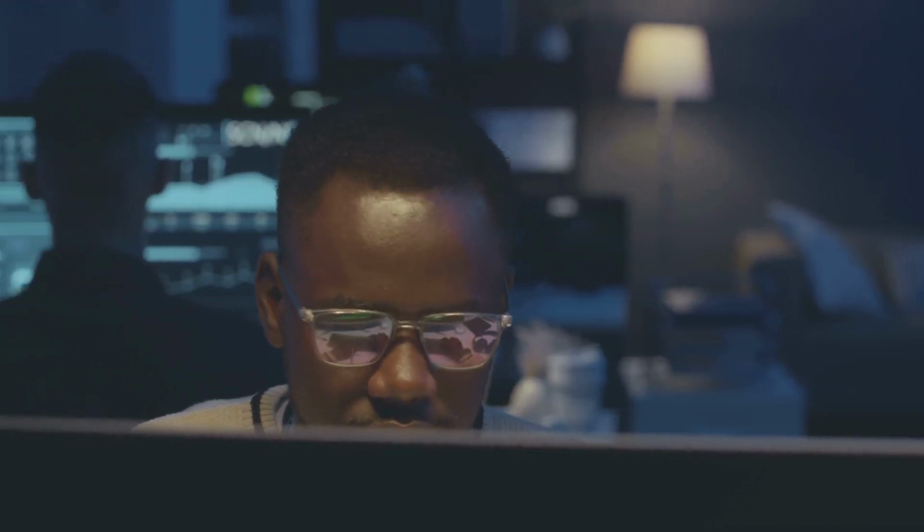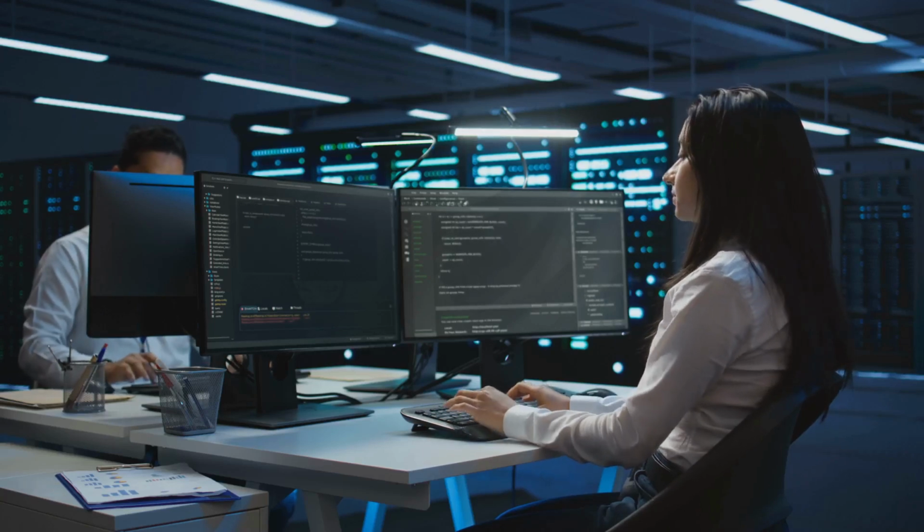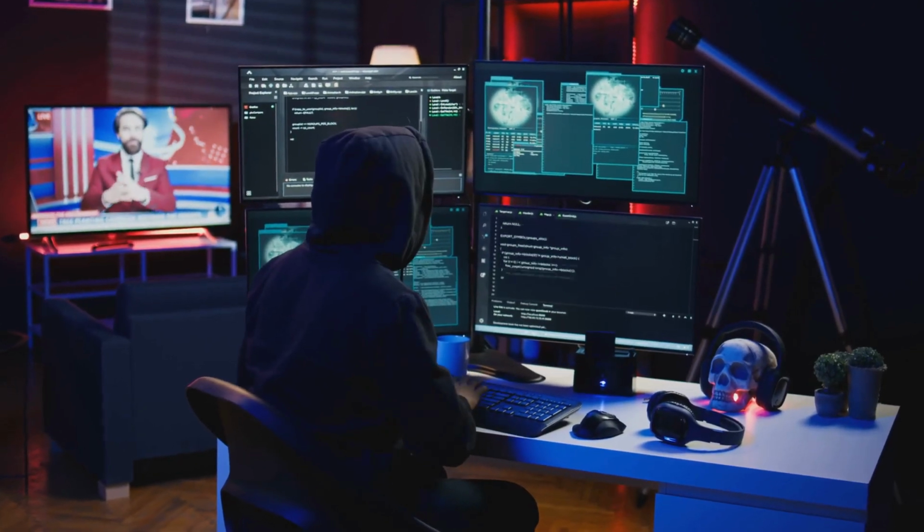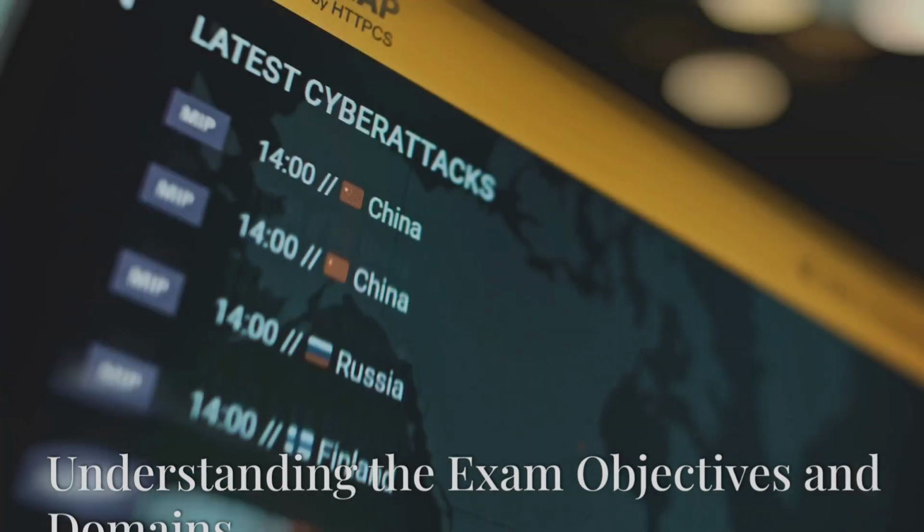So whether you're going for an entry-level certification like Security Plus, an intermediate certification like CISSP, or a specialized certification like OSCP, the preparation process plays a key role in ensuring your success.